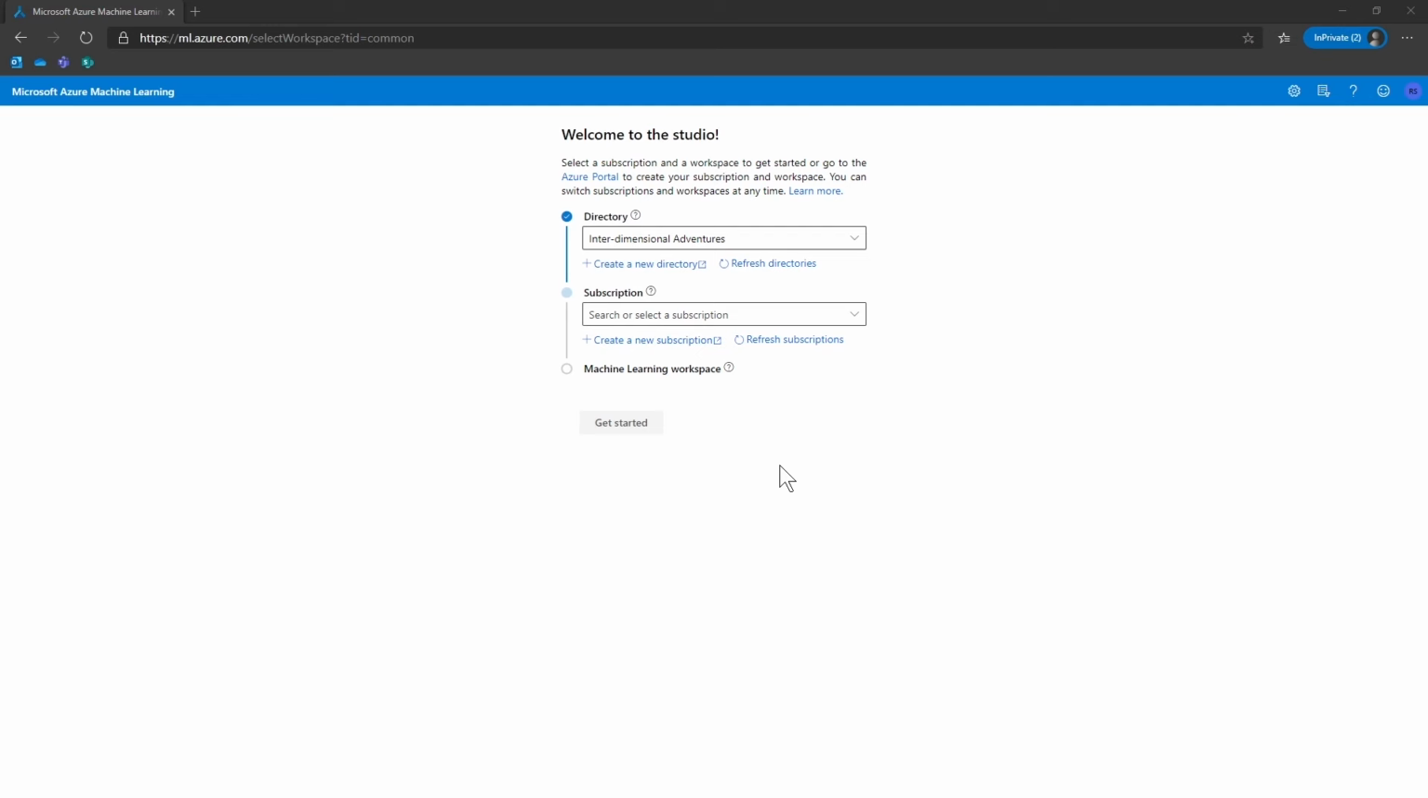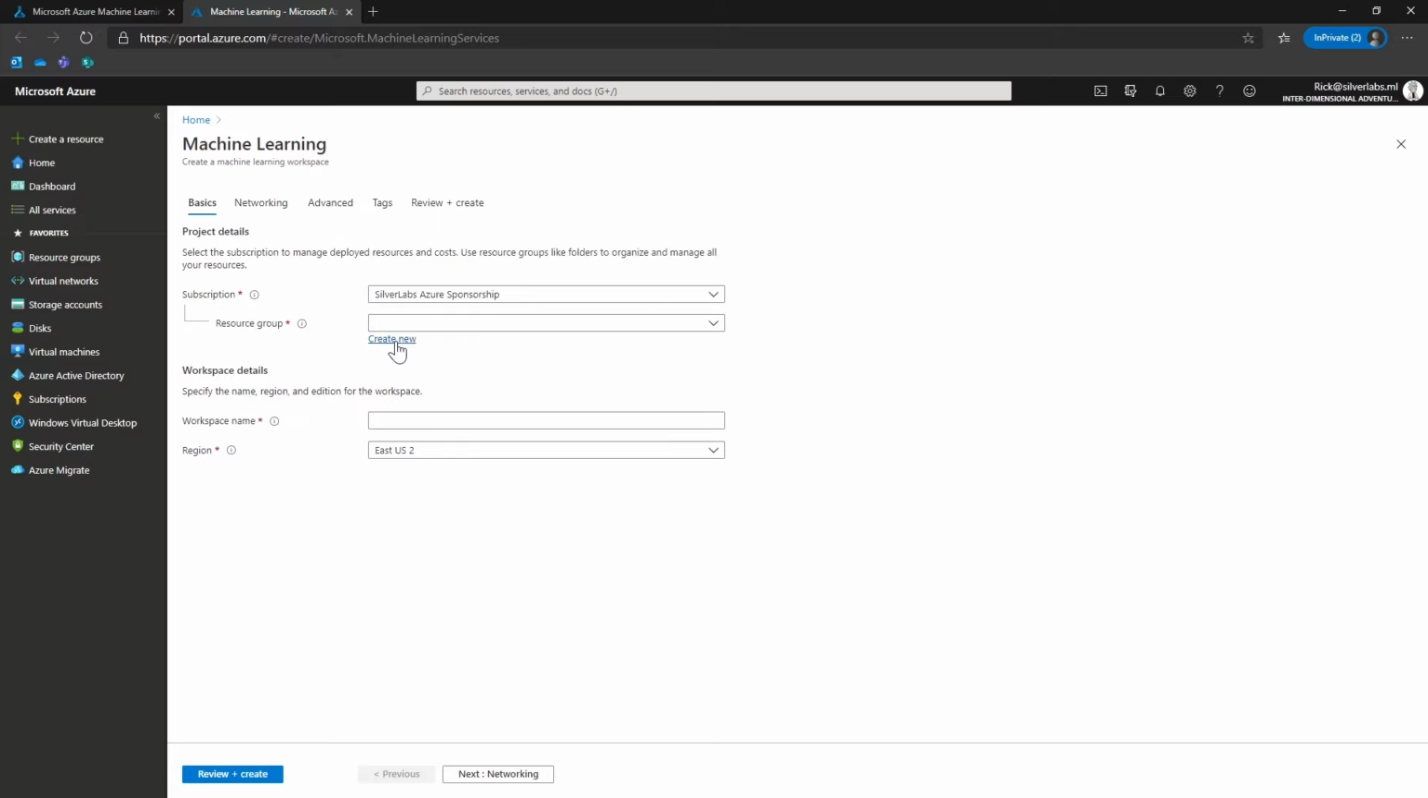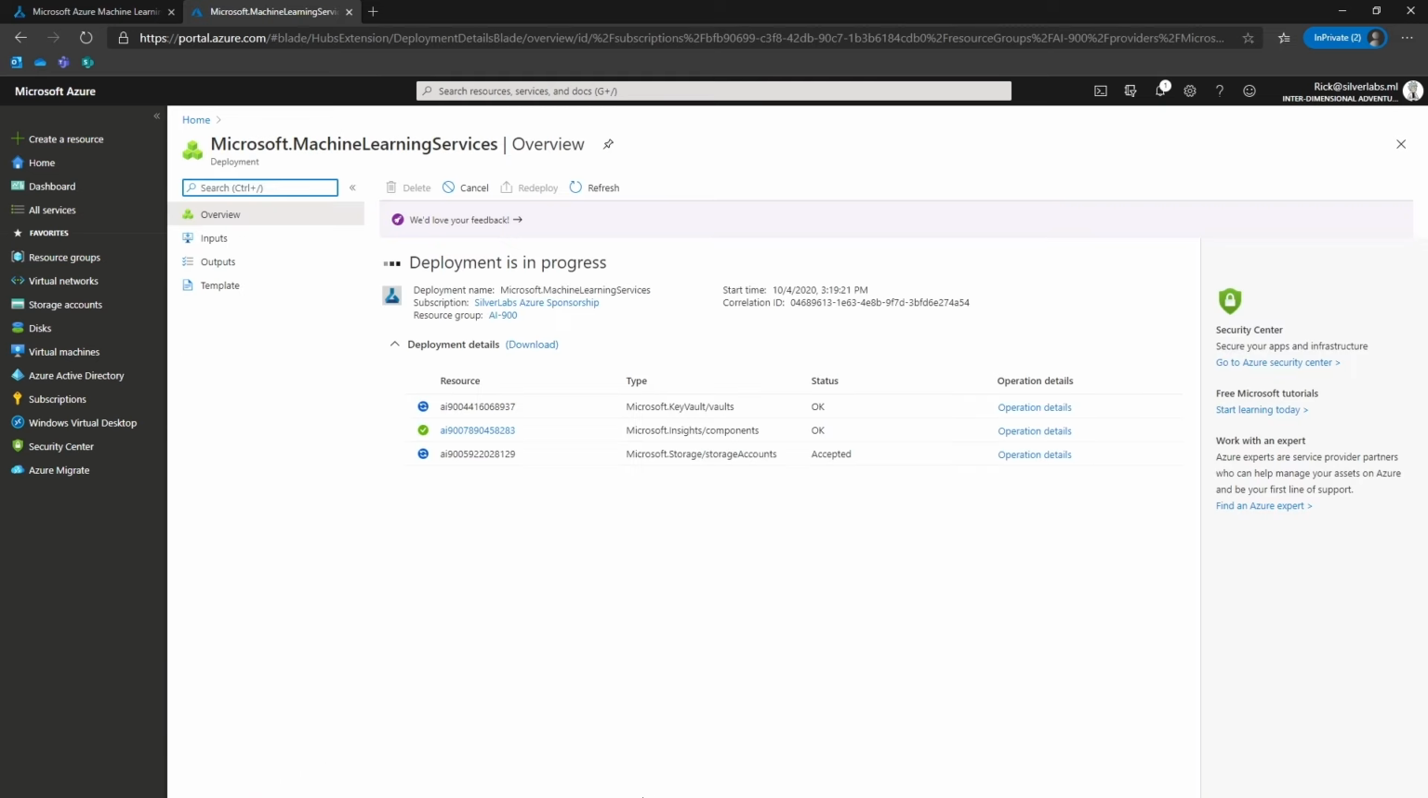So let me quickly show you the Azure Machine Learning Studio instance. I'm going to select the directory and the subscription it belongs to. Since I don't have any existing workspace, I'm going to create a new workspace. First step is I'm going to create a new resource group and create a workspace name and click on Review and Create. So while this is creating, let us go and learn what is Azure Machine Learning Designer.